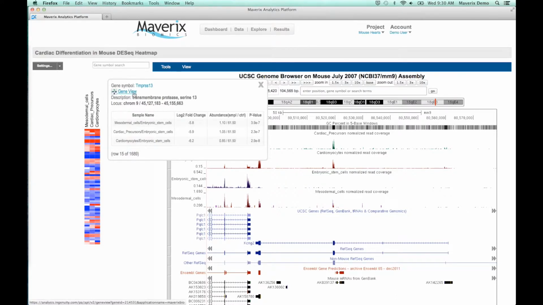This will take you to the gene view at Ingenuity where you can get some more information on that gene. This opens in a separate window, and you can start to take a look at some of that data, find out more about that gene, some gene ontology terms, as well as functional information.